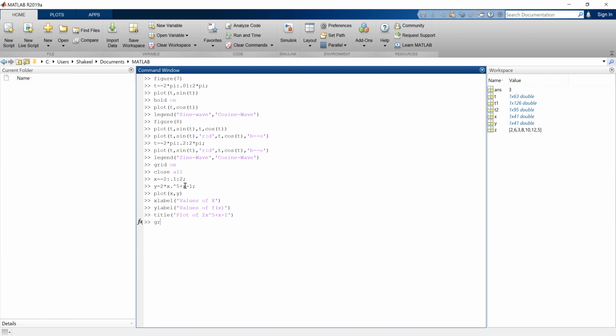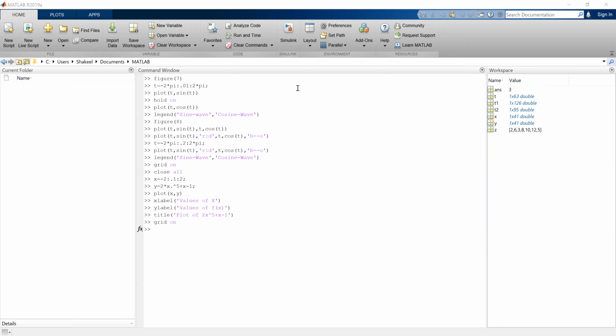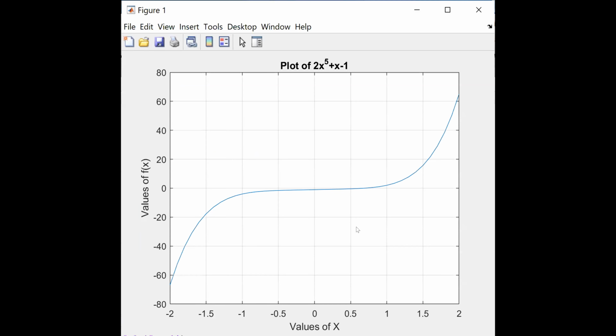And I can turn on the grid, type grid on, and now let me show you the plot. The plot looks something like this. So this is our plot. This is the plot of this polynomial 2x raised to 5 plus x minus 1.